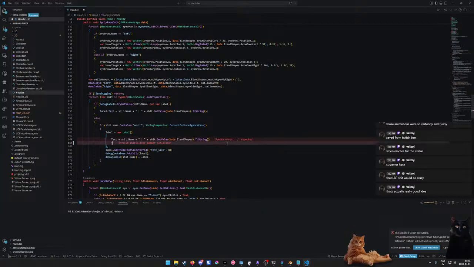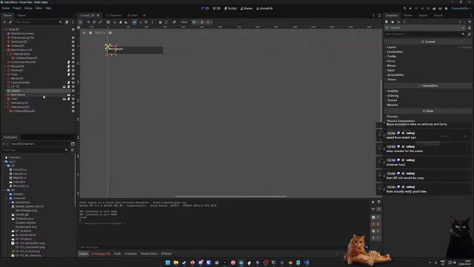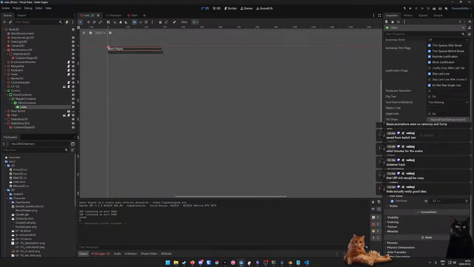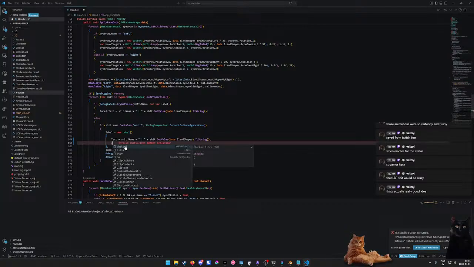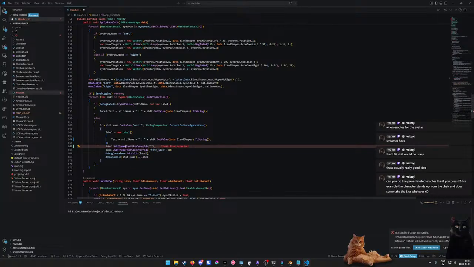Label, new label, text. Can I do font size? Font size. The size of the node's bounding rectangle in nodes. I don't care about that. I care about the text size. Where can I choose that? Is that within display text? No. Control theme overrides font size. Theme... label.control theme override. Okay, here we have the theme font size override, 24. How does that sound?